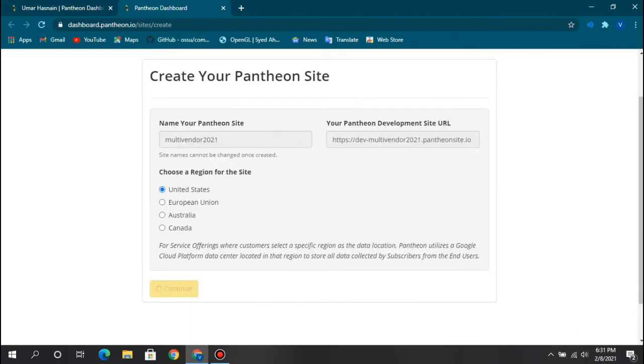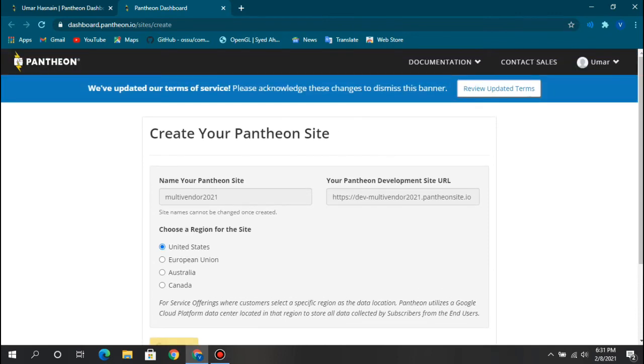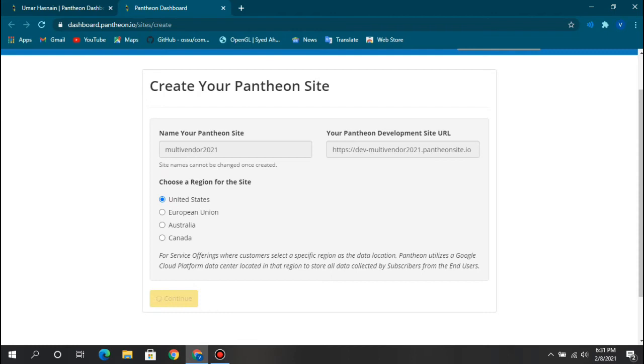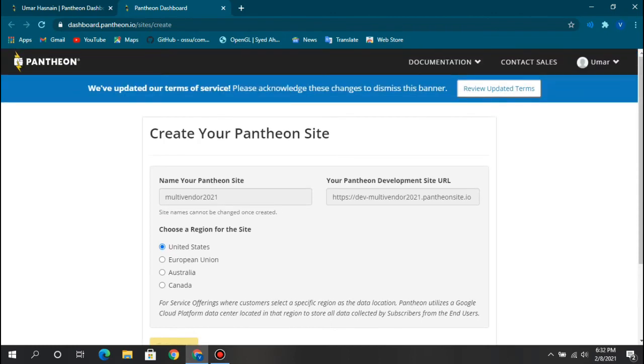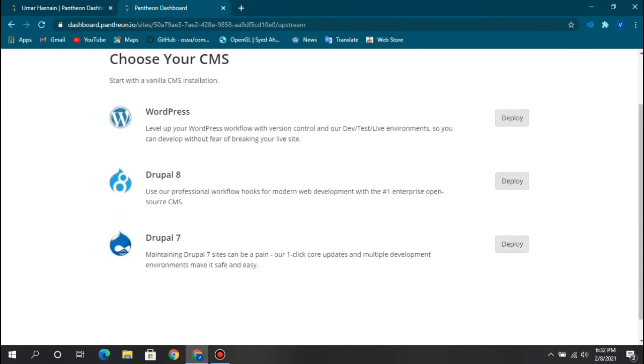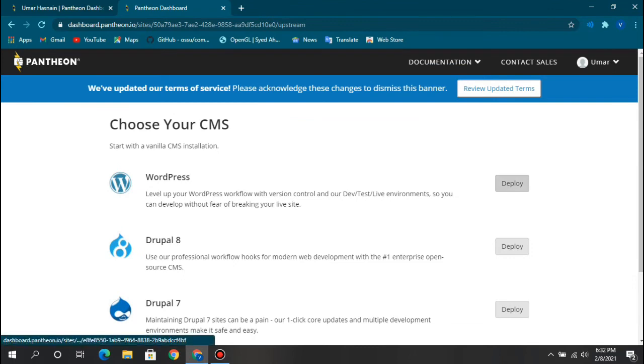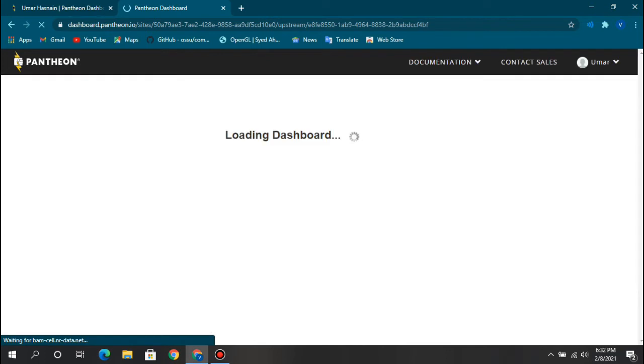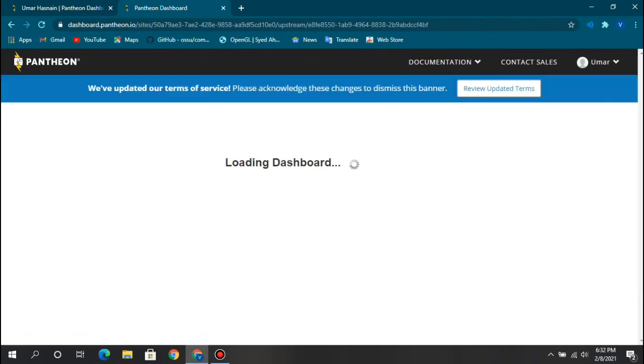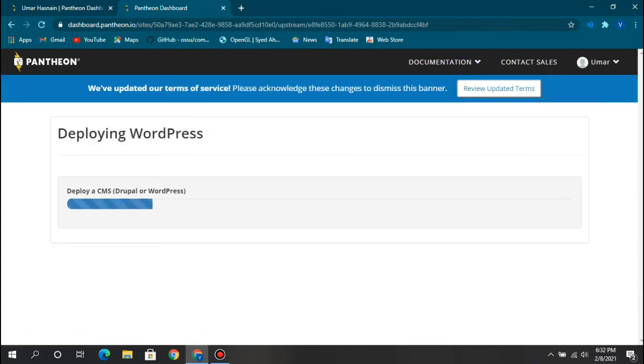This should take us to a new page. This should take some time to load. Let's wait. Now the page has been loaded. Now it's telling us to choose a CMS. I am choosing WordPress here and clicking on deploy. This should take some time to deploy WordPress. So our website has been deployed.